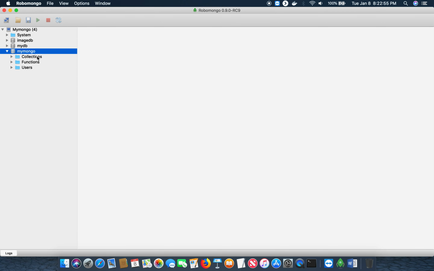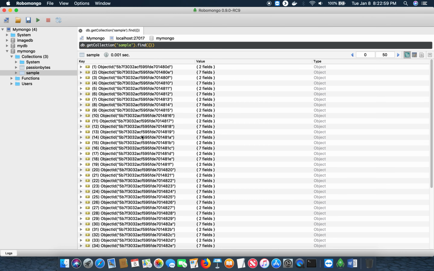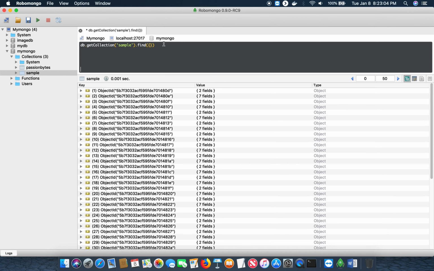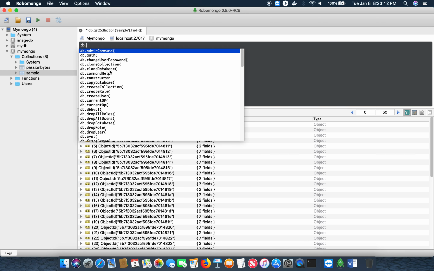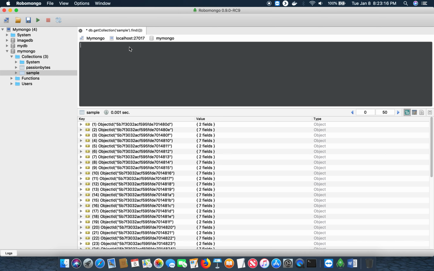This is the place where you can go to the collections and look at a collection, for example, and you can see all your commands. And in this particular place, you can type any MongoDB command, and this GUI will help you when you type db dot, for example. It will show you all the options that are available on MongoDB.